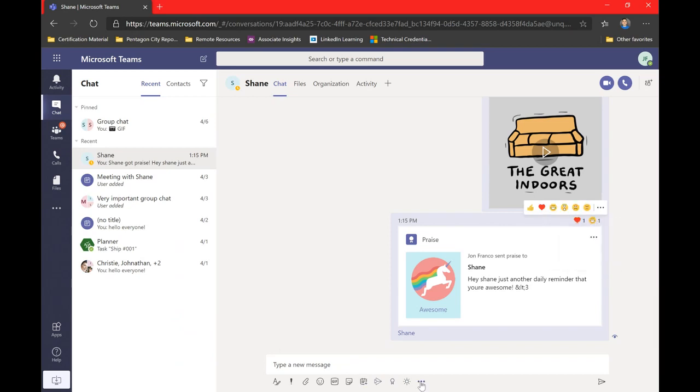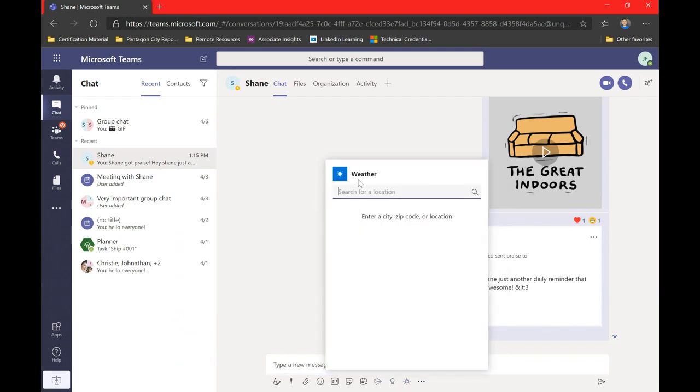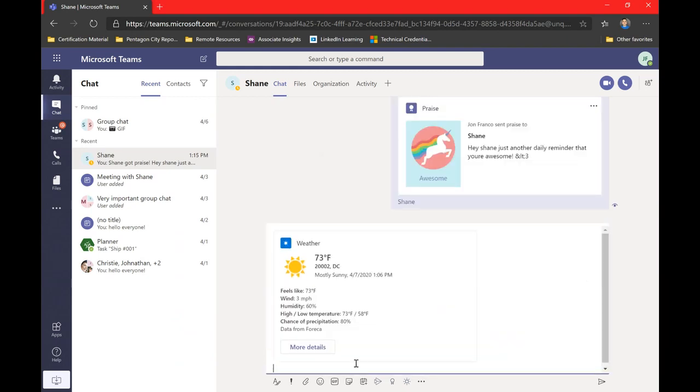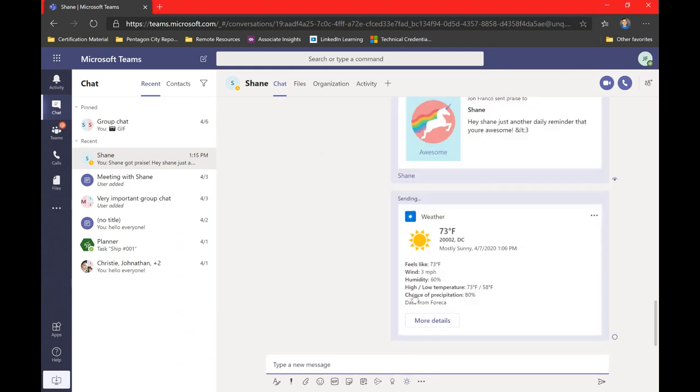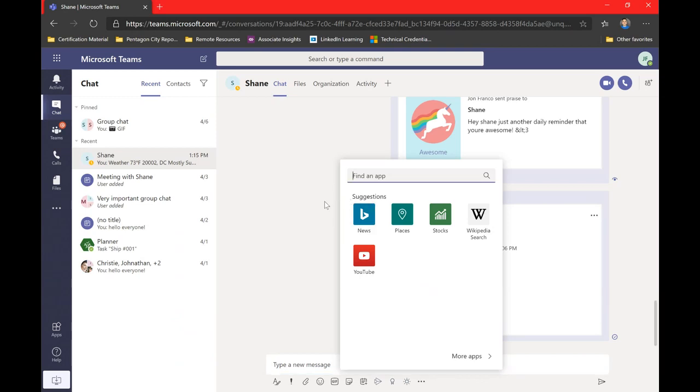There we go. Another thing I can do just within this column is check the weather if I want to. If I have this application enabled in my chat, I can search for a location and let them know what the weather's looking like. Just put in a random zip code. In DC, hey Shane, just want to let you know that in DC, it is 73 degrees, 3 miles per hour. Just want to make sure I send some insight. It's going to be looking nice today.